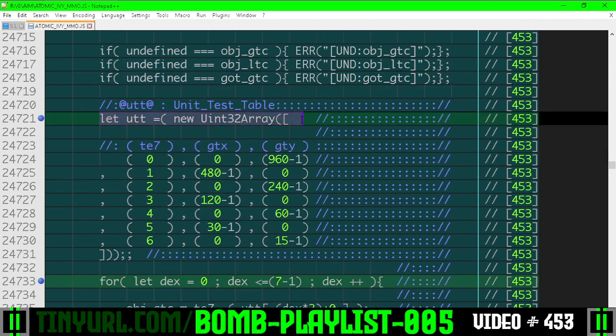Here's a unit test table with test cases. There's 7 different test cases, so with a tile size exponent 0 to 6, and we're testing various corners of the global bounds for a given tile size.